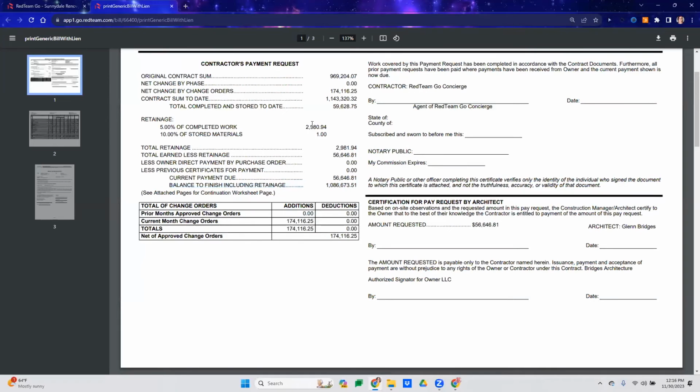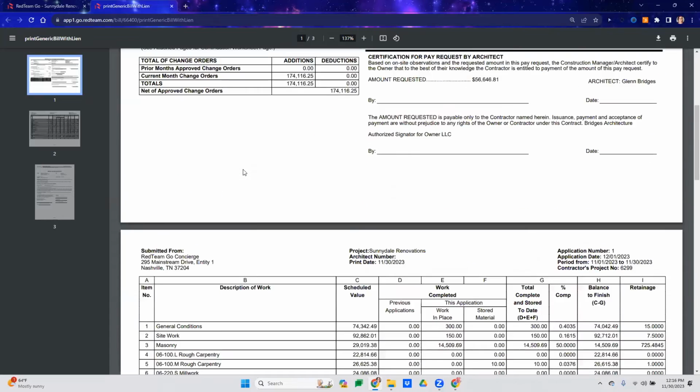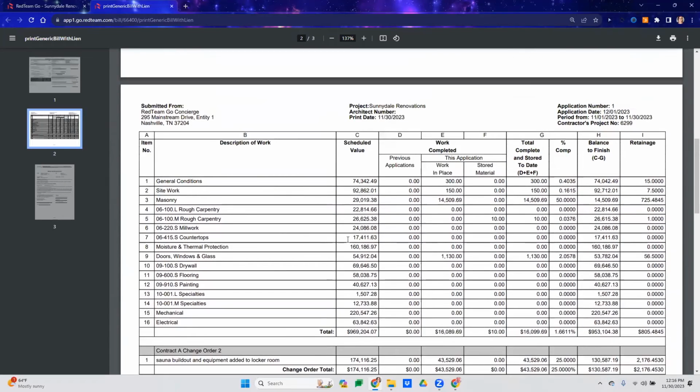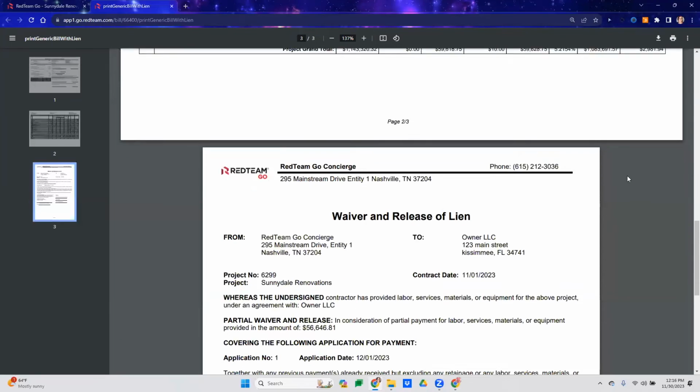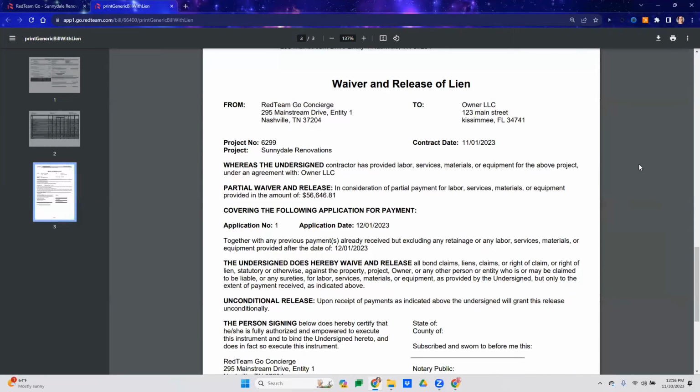We have our contractor's payment request up here with our total amount, our retainage, and then here's our SOV. Previous pay apps will show here as we move forward. Here's our work in place, any stored material. And then this is the total complete and stored to date, so this is columns D, E, and F. And then down here is where we have the waiver and release of lien.